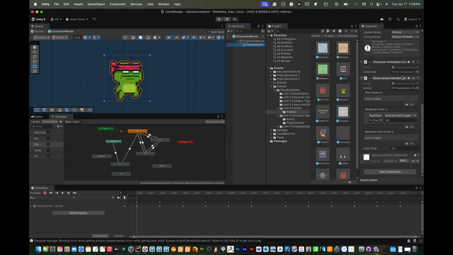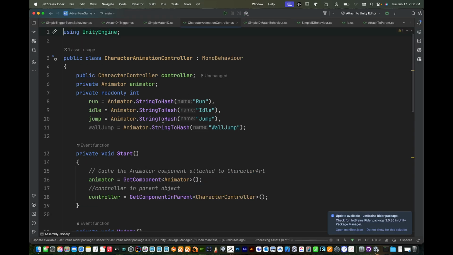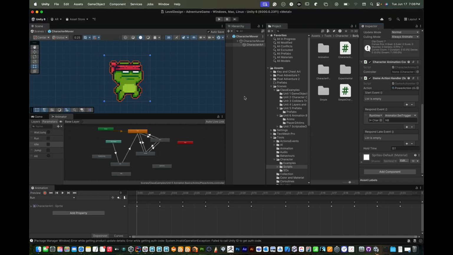Let's see what scripts we have. We have our character animation controller, right? So I'm going to just double click this script, and we're going to be able to read it. And what we have here is states to go to in this script. So we have a run, an idle, a jump. We have a wall jump we're not using right now. So what we need on our other character is this character animator controller, okay?